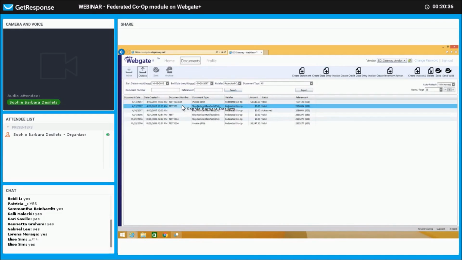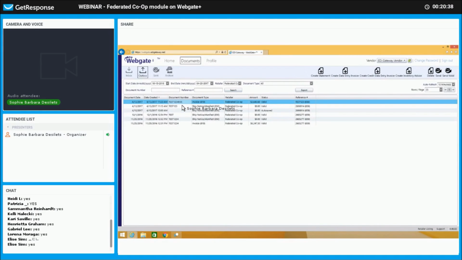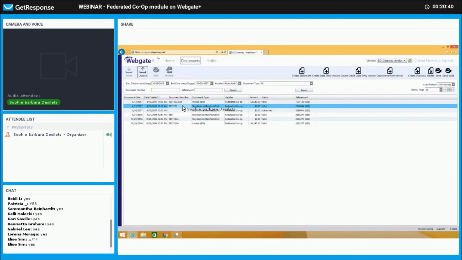And again, your ASN and your invoice is sitting in the outbox. They have not been sent yet. They're just waiting to be sent at this point.